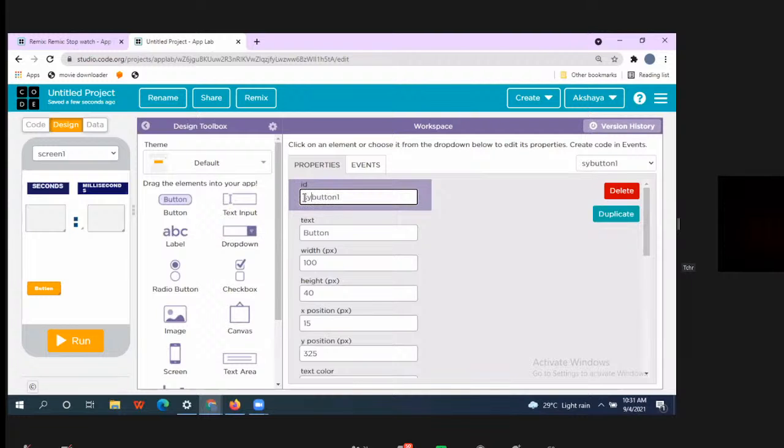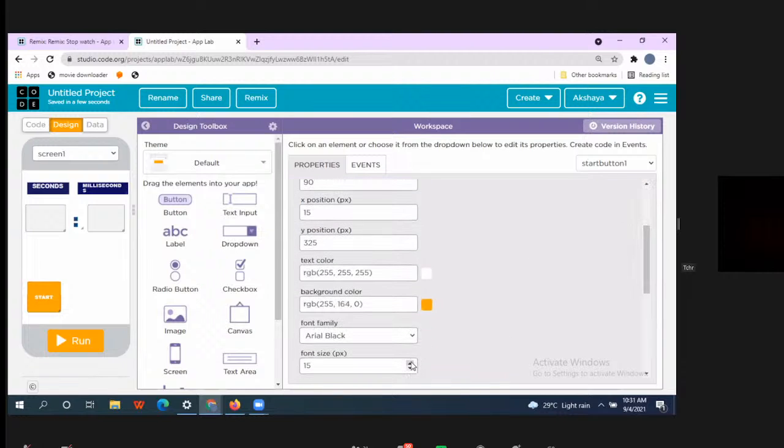So I'll put start button in the ID, and the button's text. If I keep A, it will come A. If I keep B, it will come B. But what I want here is the start option. I'll put start button over here. I have put a start button and increased the font size also a little. There is a start button ready for us to use.